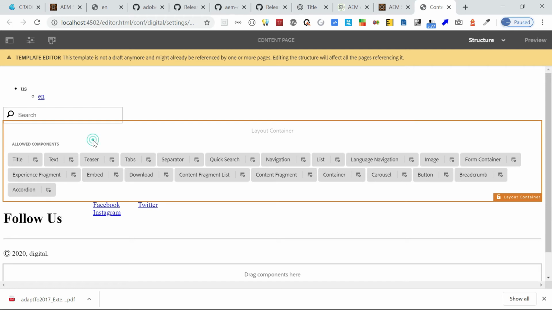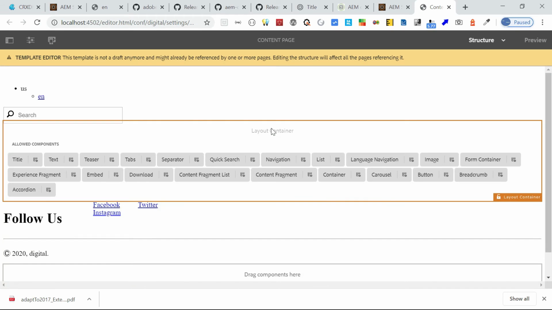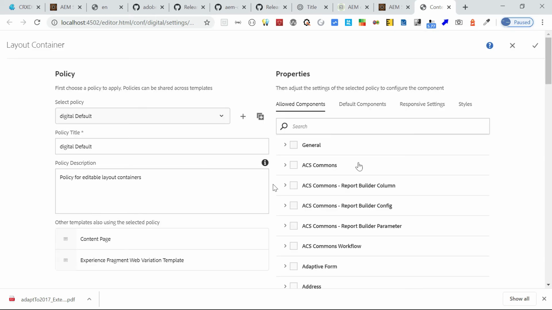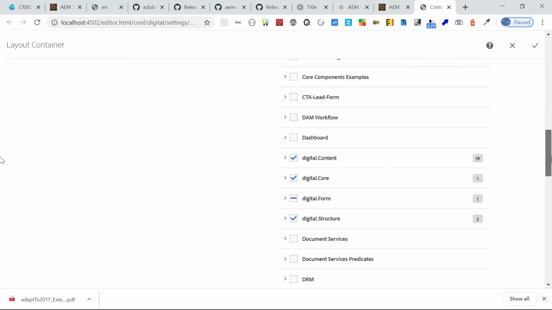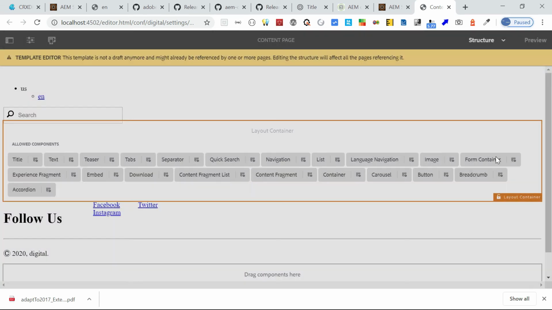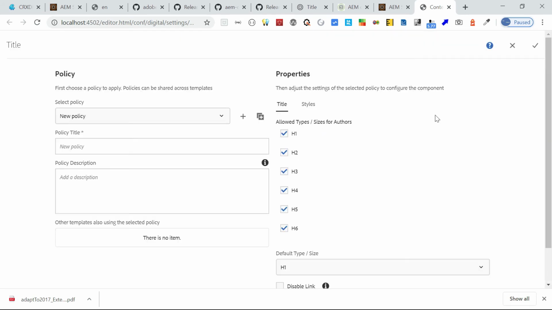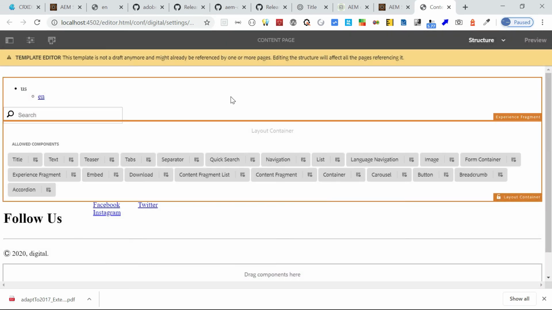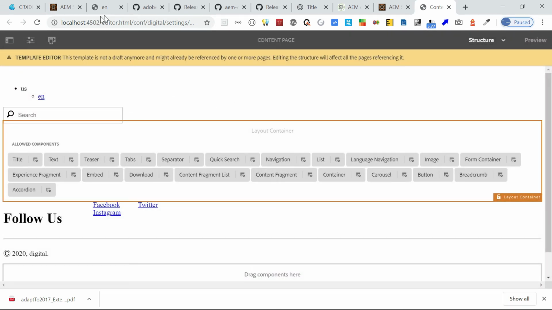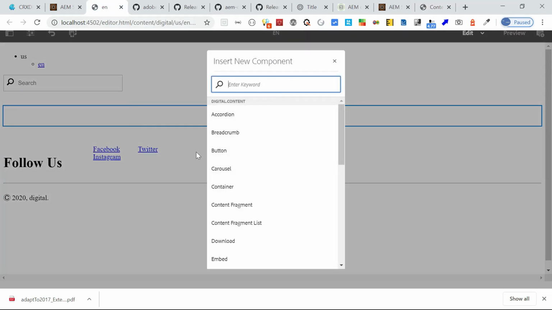Here, in the layout container, you go to policies. You need to first enable that component. Mine is digital core, which I already enabled, and it has only one component, already enabled. If you want to make policy changes or design dialog changes, you can do it here, but I will ignore that for now; maybe I can make another video on it. Now the component is enabled, so I will go to the page and add a title component here.